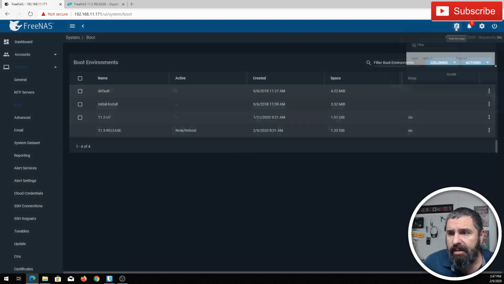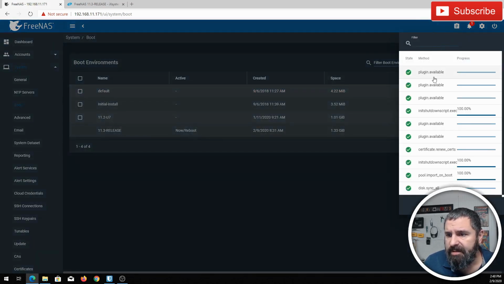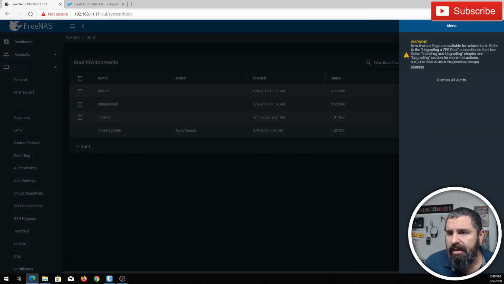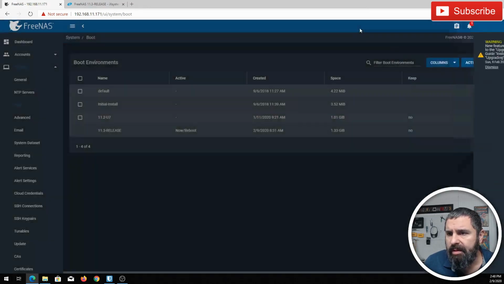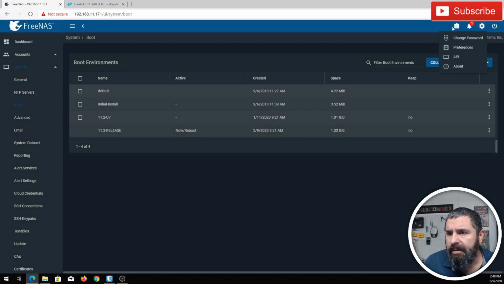Also, it looks like the task manager's up here. That's pretty interesting. Yeah, and then of course my alert up there, and settings and everything seems to be about the same.